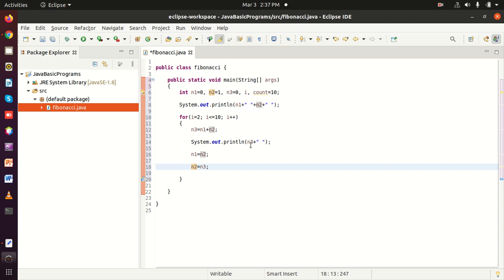Now I have changed the value of n1 equal to n2 and n2 equal to n3. Now n1's previous value got erased and it is initialized by the value of n2. Now n2 value is initialized by the value of n3. Now n1 is having the value of n2 and n2 is having the value of n3. Now the n3 value will be n1 plus n2, and I am going to print it here.